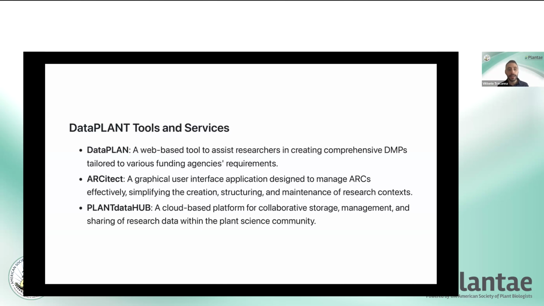ARC Commander, sorry, Architect, it's a graphical user interface tool that helps you create and manage your ARC, that you see at the beginning and ARC in Architect. It's essentially a software that allows you to create an ARC and maintain it. And then there is the PLANTdataHUB, which is a cloud-based platform where you can upload your data and share it with the plant science community.